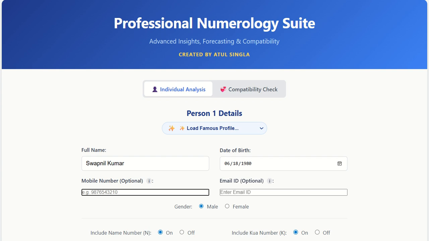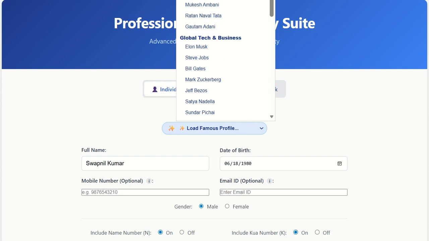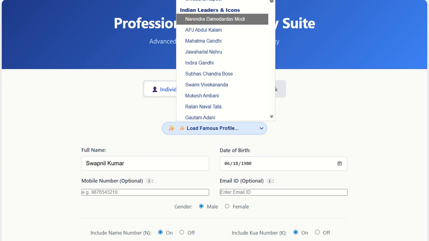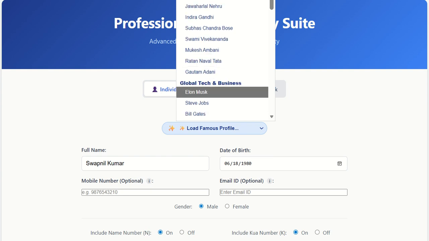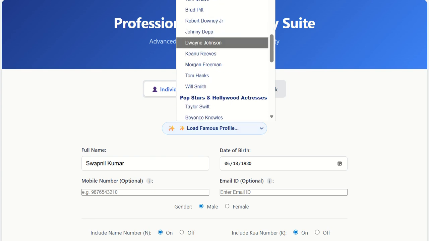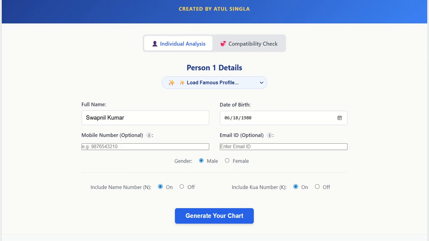One feature which is available here: I have fed in a lot of data, like all the Bollywood actors, actresses, legends, Indian leaders. You just have to click over their name and you can look at their chart also. So this is another feature. All these famous personalities' data is available and you can look into that also.